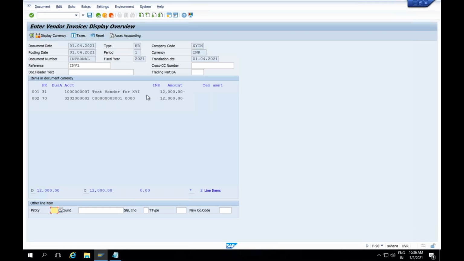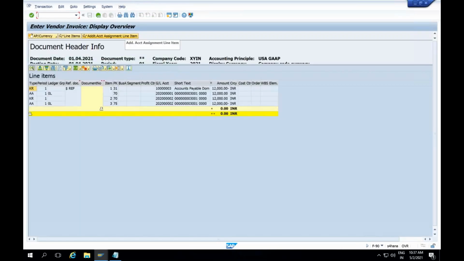So you can see what is happening: vendor account credit, technical clearing account debit. This is my vendor account which is getting credited and my technical clearing account is getting debited. Then how will I see asset account debit to technical clearing account credit? For that, you have to click on this asset accounting button. It will show you all the 4 lines.